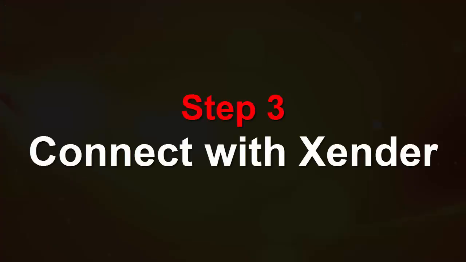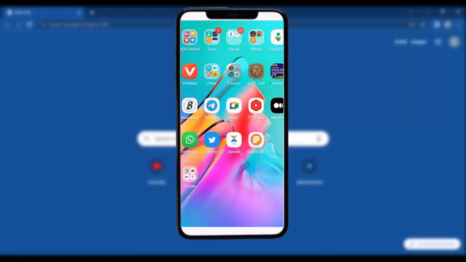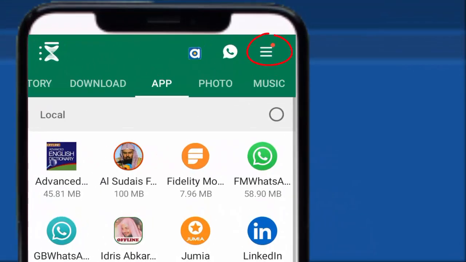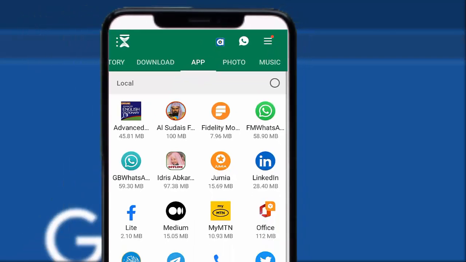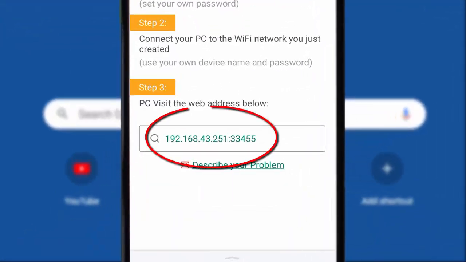Now, the third and final step, connect Xender. On your phone, open the Xender app. The 3 lines at the top right corner, click on it. Now, click on the Connect PC option. This will bring up a screen with your phone's IP address.